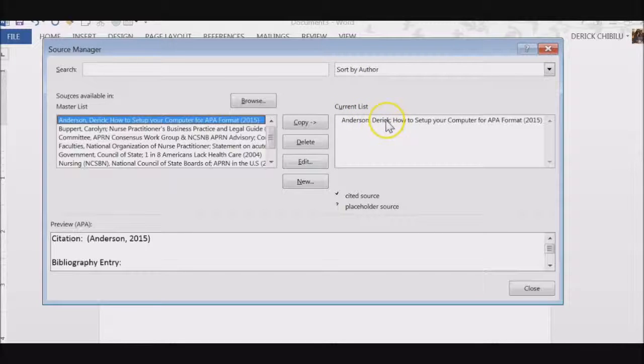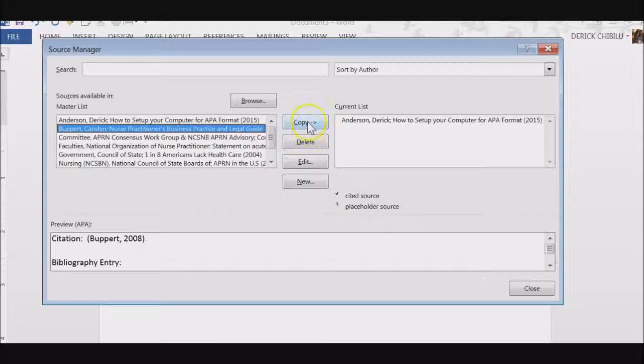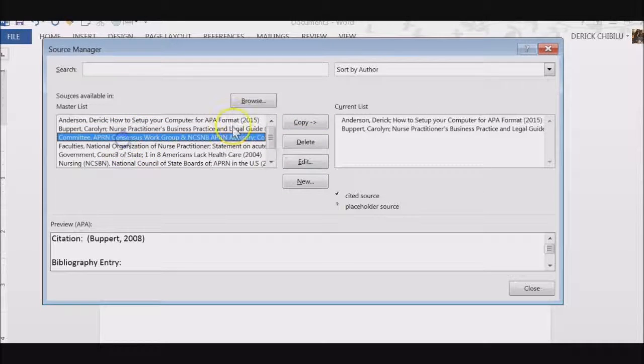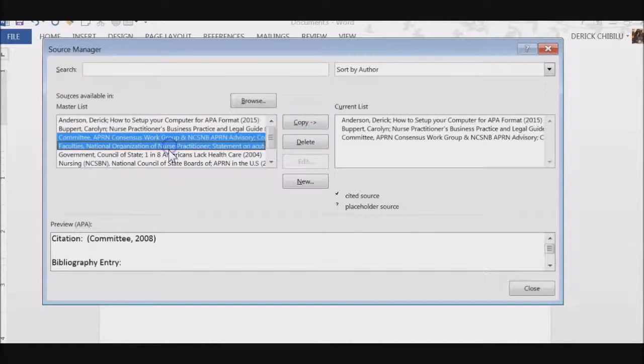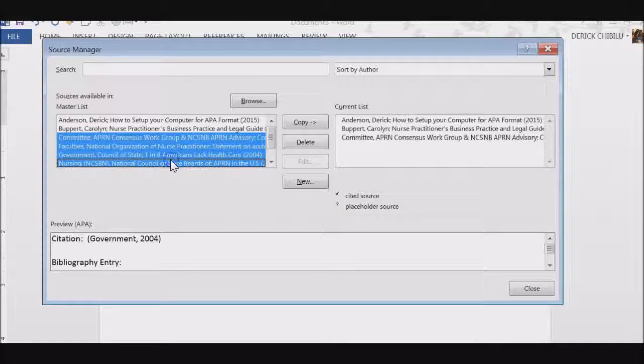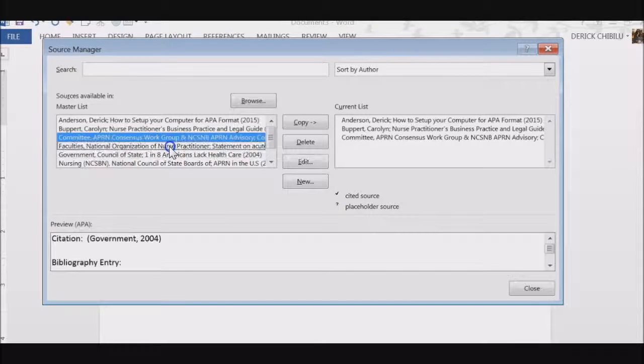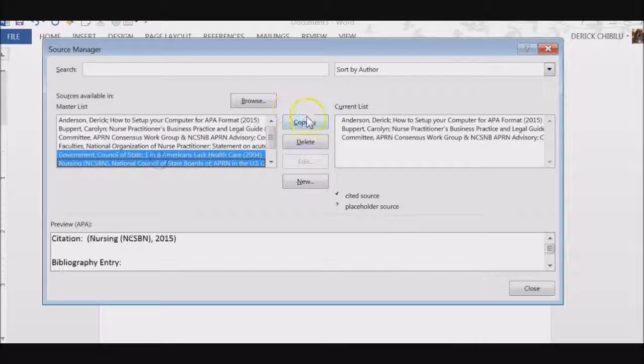Now, how do you add these documents here? You choose, you highlight, and then you click copy. So the document comes there. So you can highlight the next one, or if you're using all of them, you can just highlight all of them. Hold the control key down, and you highlight the documents that you want. And once you do, you can say copy, and they come on the other side. These are the documents, the articles or the sources that you are working with.